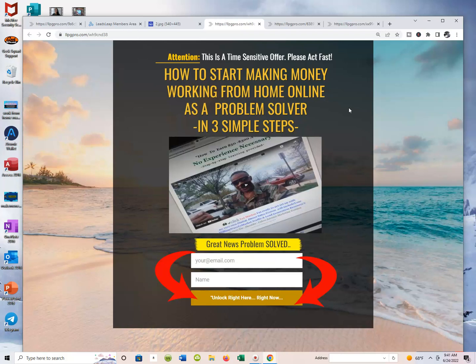You want to solve a problem for somebody. If you can show enough people how to get the things that they want in life, then surely you can get the things that you want in life, right? So you can, in fact, if you start doing this, make money working from home online as a problem solver. And guess what, guys? You can do it in 3 simple steps, using the Leads Lead platform. And let me tell you what those steps are.